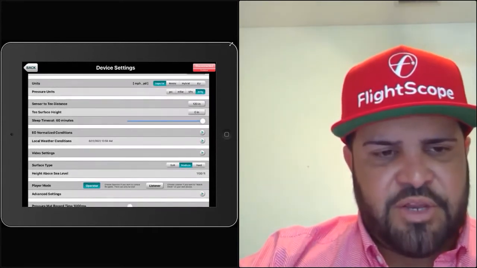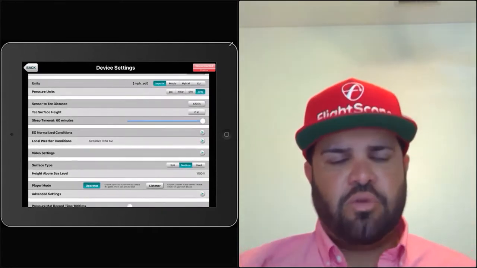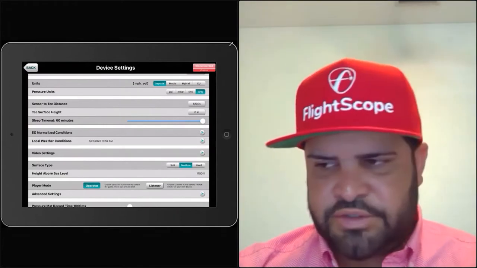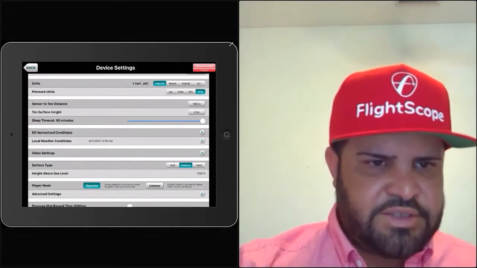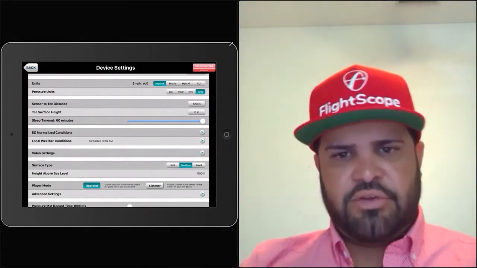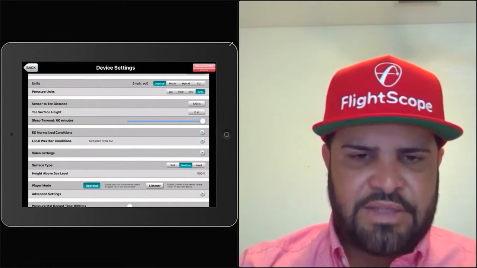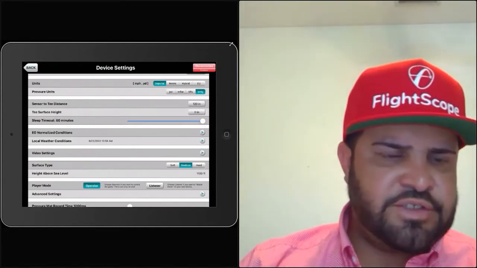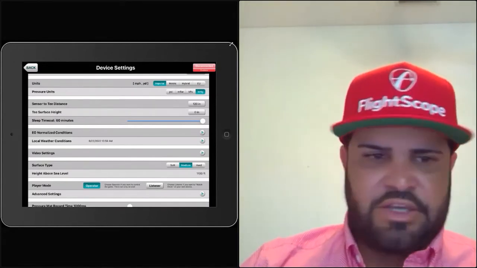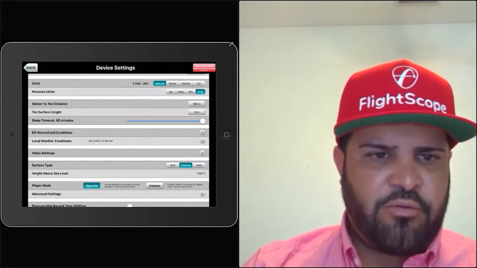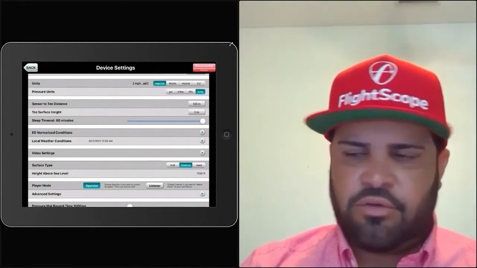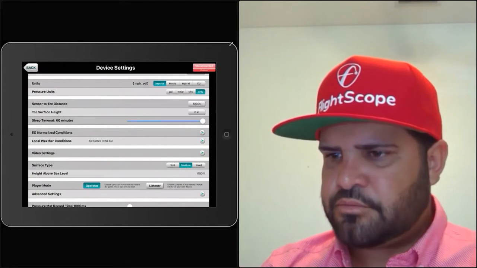Surface type, soft, medium, and hard. So surface type is what's going to be used for your roll distance. So carry distance outdoors, for example, on an X3 is measured all the way till it lands. And then the surface type will use a calculation based on soft, medium, or hard for your roll distance and then give you a total distance.